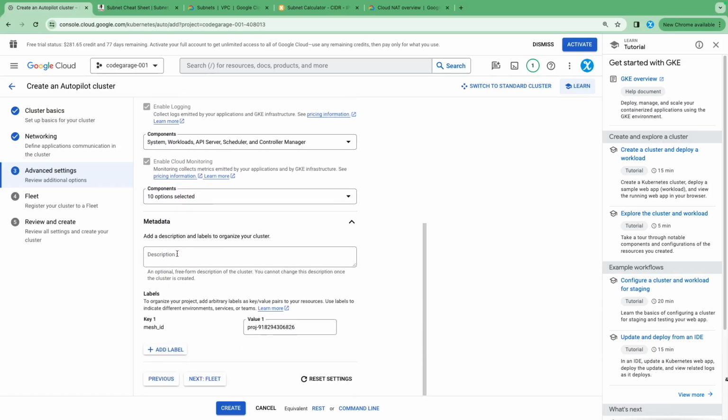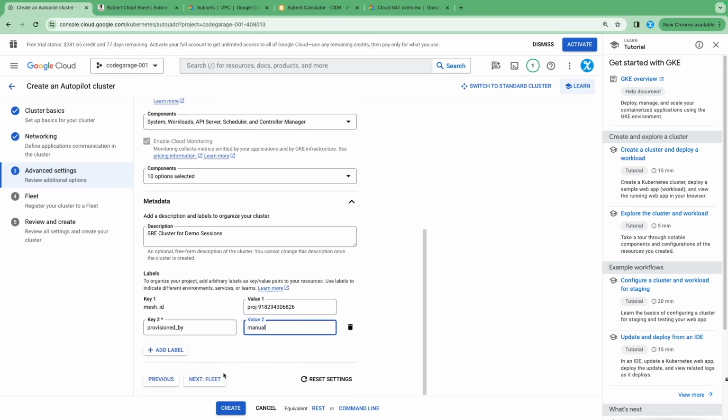Metadata, see if there is any. This is my SRE cluster for demo sessions, and we'll add a couple of labels here. The standard practice that we have been following with everything, provisioned by is one of the labels. It says manual when we are creating anything from the GCP console. It says Terraform when something is being created using IaC Terraform, and it's gcloud when you're creating the resource using gcloud commands. I will go ahead and say next.